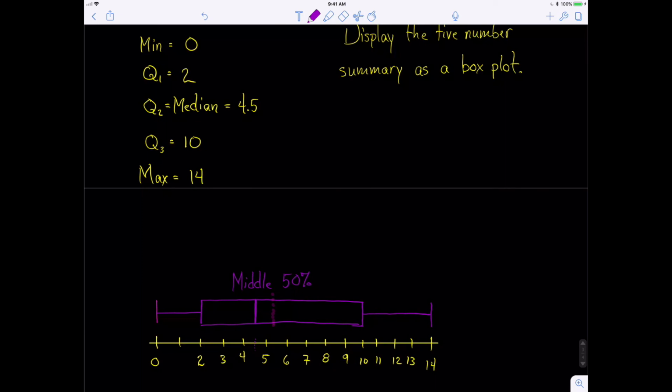So anyway, there we are. We're going to conclude there, as the box plot is how you display the 5-number summary, which is the minimum, the first quartile, the second quartile, the third quartile, and the maximum.